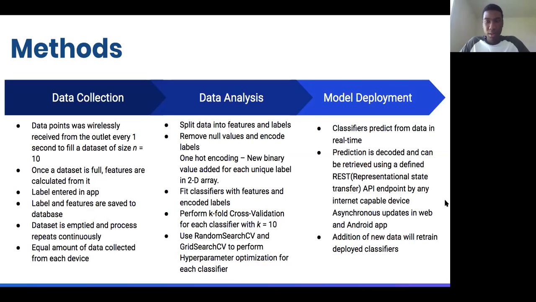If the label was not entered on the app, then the data set and the features are emptied, and the process repeats continuously. And I ensured that an equal amount of data was collected from each device.